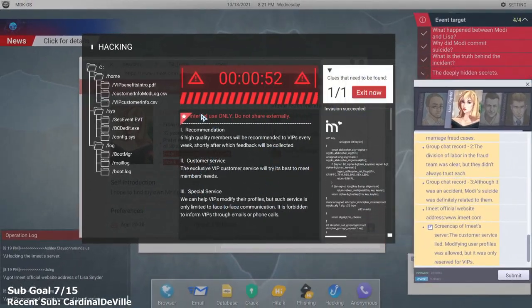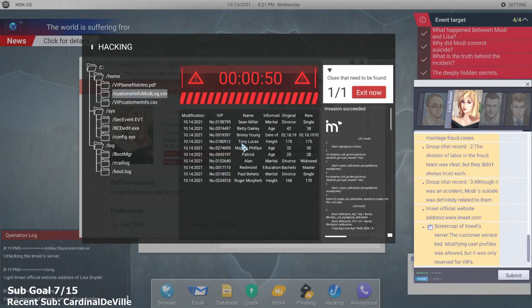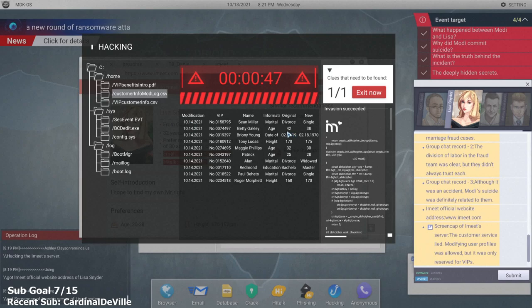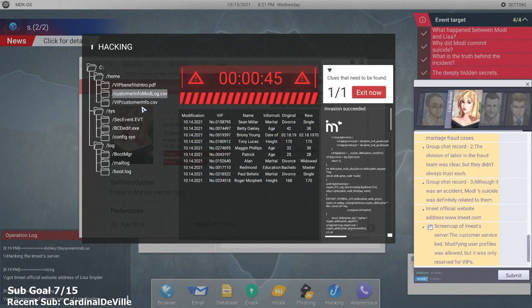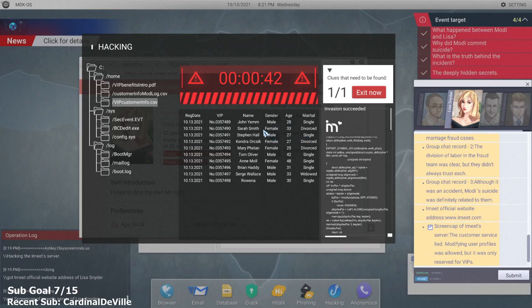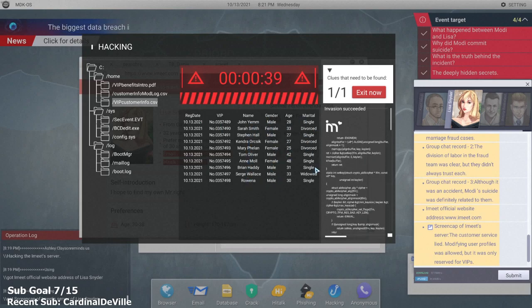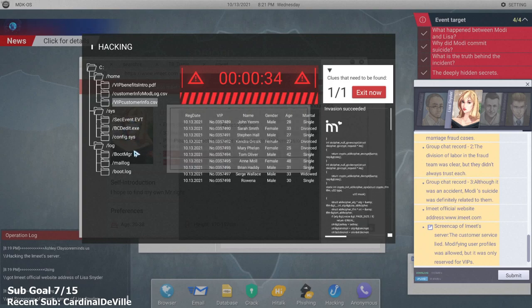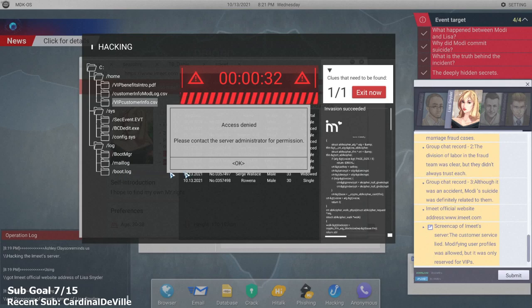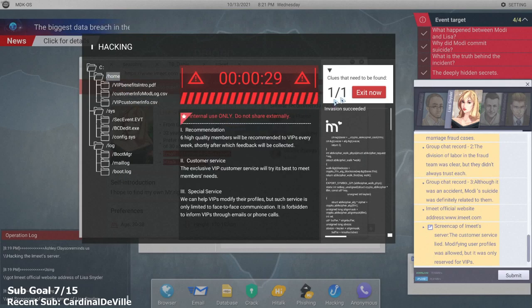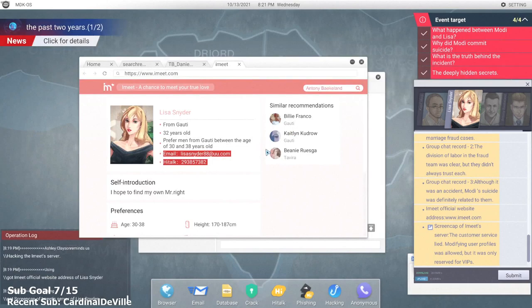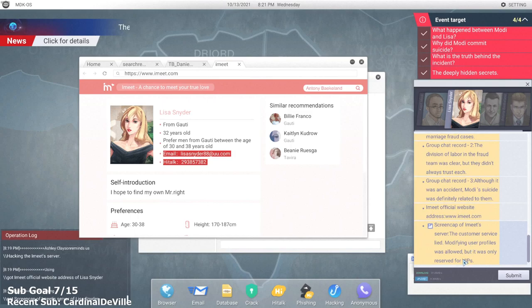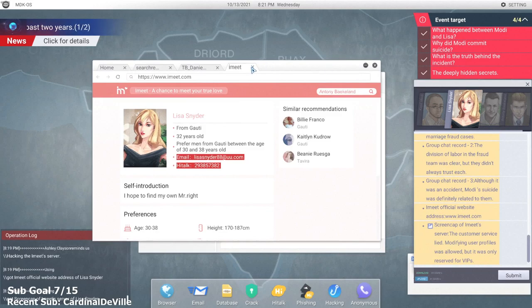Internal use only. Okay. One. Nope. Okay. Customer. Ah, shit. Who's that can be found? Exit now. Okay. Whew. Screenshot of iMeet's. The customer service lied. Modifying user profiles was allowed. It was only reserved for VIPs.